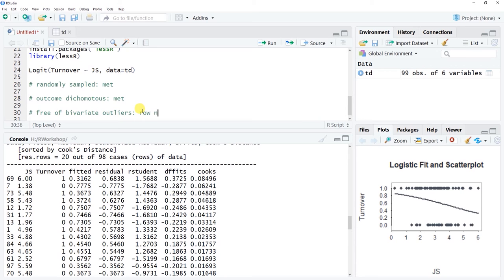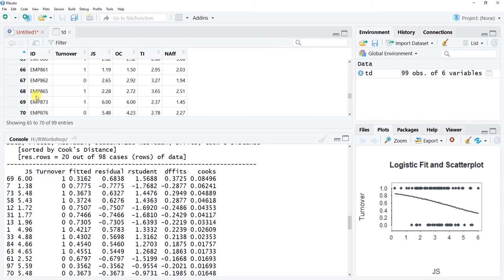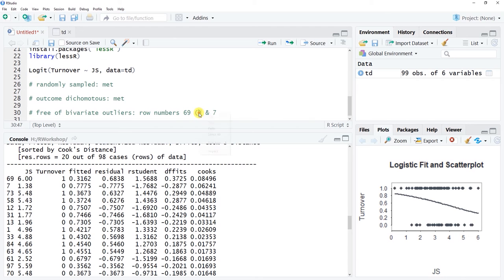Row numbers 69 and 7. So that's where I'm getting these two values here. And so we need to actually grab what is their actual unique identifier value. And the way we do that is visually examine the data here. So we see 69 is EMP 873. Let's put this in parentheses here so we can draw on it later.